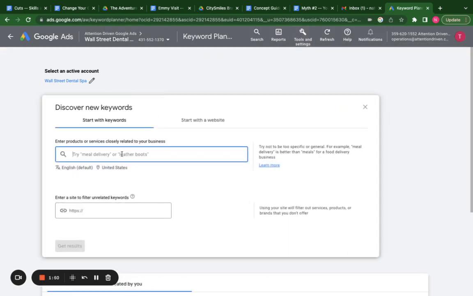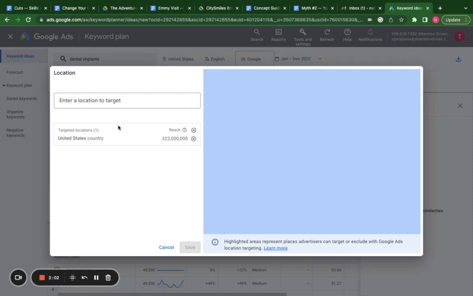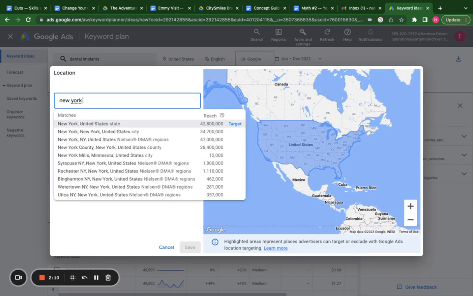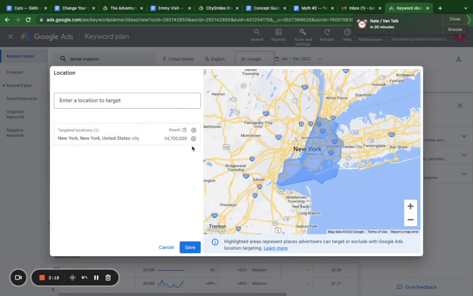So what I want to do is, again, think about this office. So I know she's really big on implants. So what I'm going to do is do dental implants. I'm going to click get results. Now there's a couple things we're going to do. One, we're going to target it to Manhattan or New York City and just see for New York City. Obviously we don't want to be targeting areas outside of New York City because this office is in New York City.